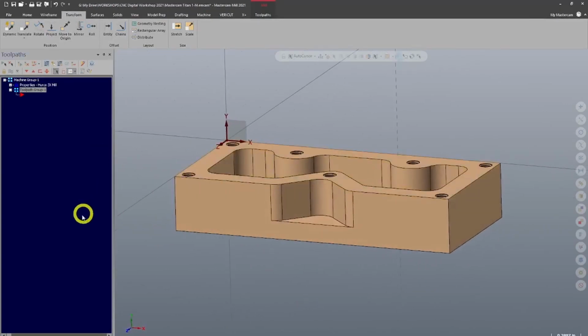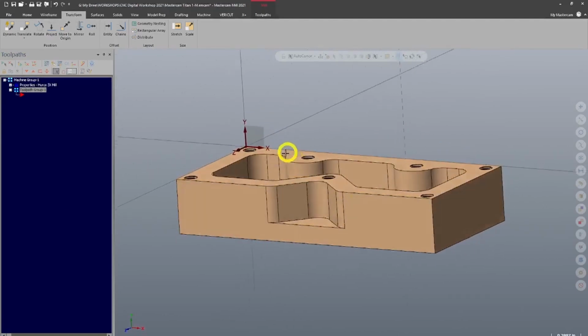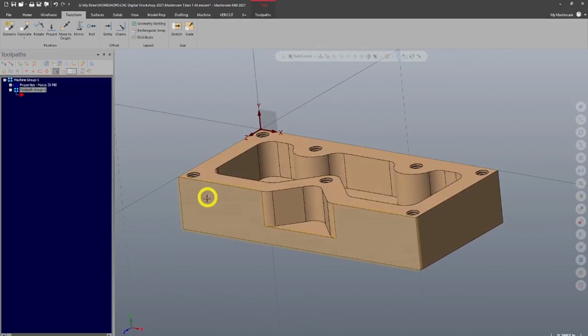So that's about it with the introduction, and in the next video I'll show you how to get set up so we can start making some toolpaths.